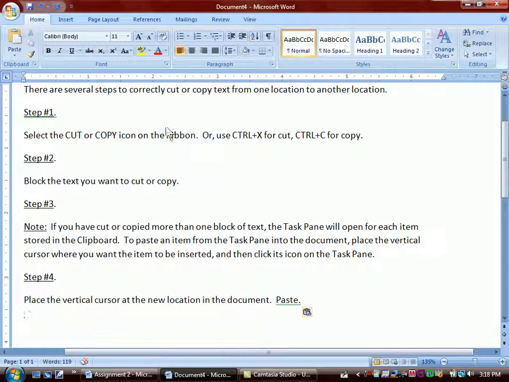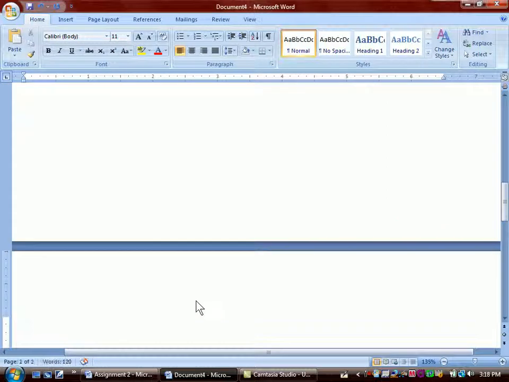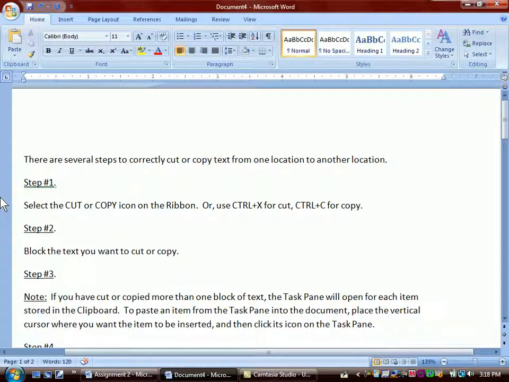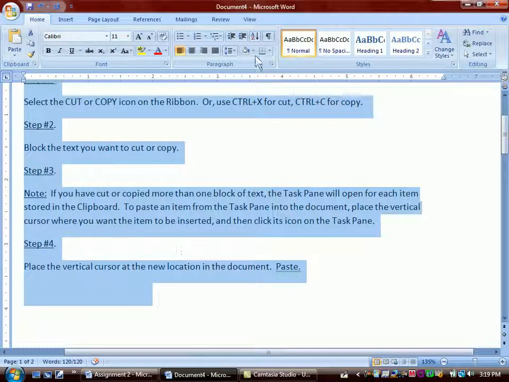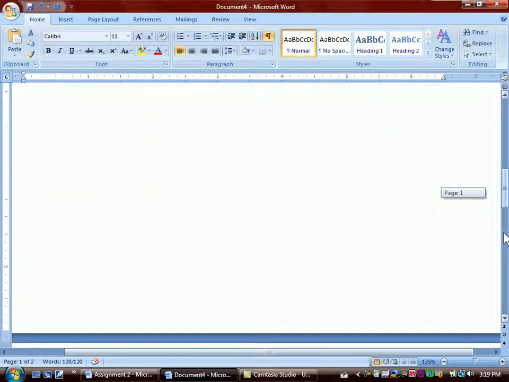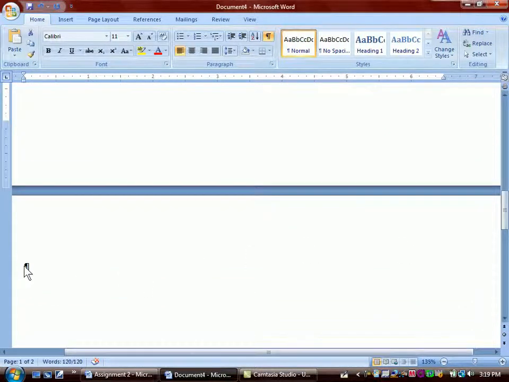Don't forget to put in the underlining of the items, and don't forget again to put in the Control Enter for the page break. Once you have done that, go back up to the top of that page, block the entire page, and you might want to turn on the show and hide so that you also block the page break. Copy or Control C. Go to the next page, which you will have because you have a page break.